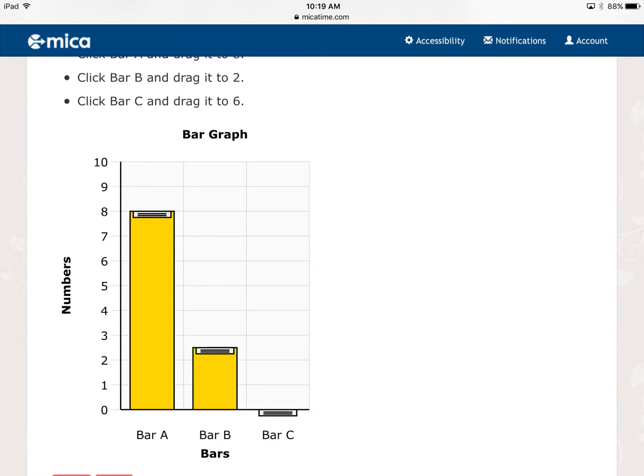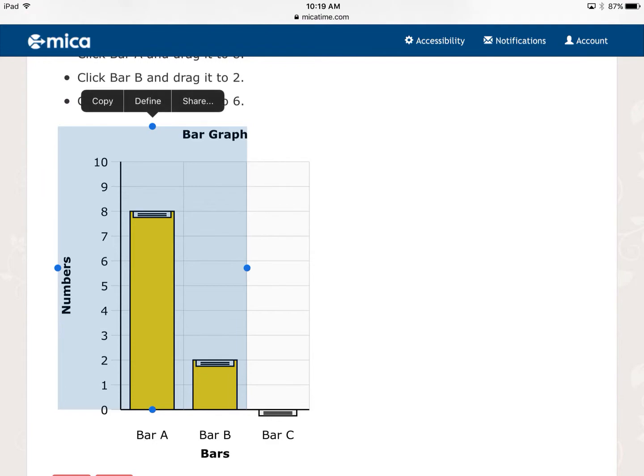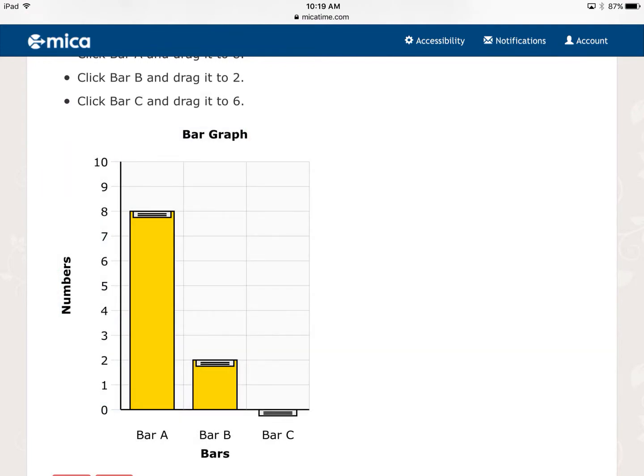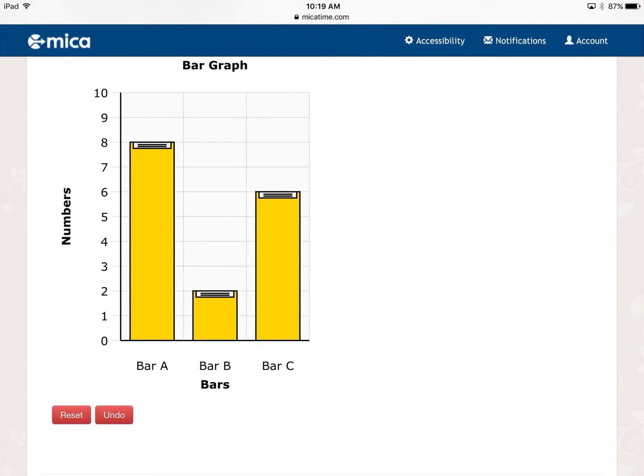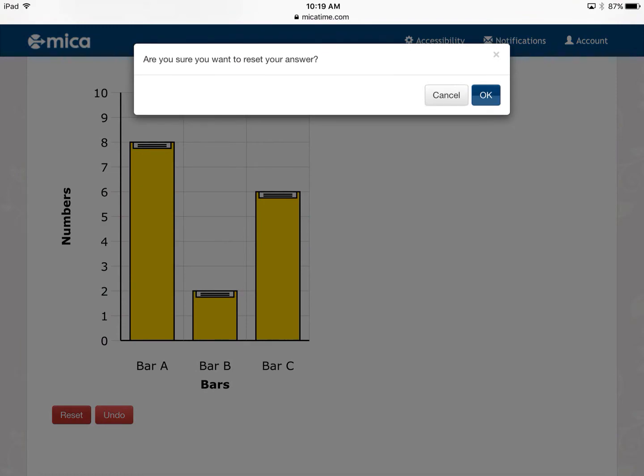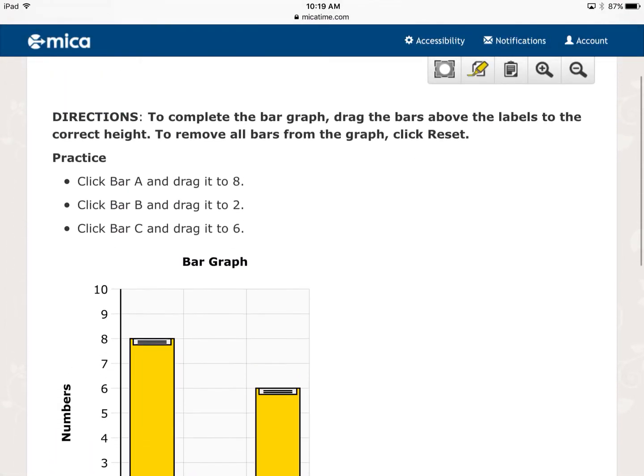So I believe bar B was supposed to be 2. Yep, looking up at my directions. And then bar C, oh, there it goes again. Just click off of it. Bar C and drag it to 6. So that's how you do a bar graph. Again, you've got the reset button. If you would like to reset your answer, I'm going to cancel out because I'm happy with my answer. So that's how you do a bar graph.